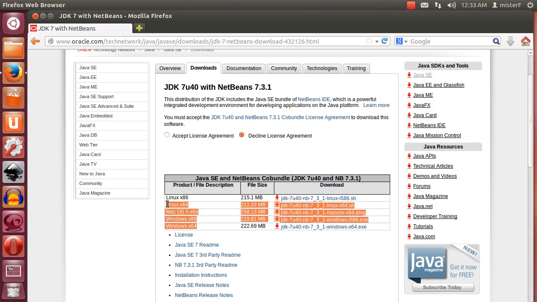If you followed the previous tutorial to install Ubuntu, more than likely you'll want to install this Linux x86, that's 32-bit Linux, this file here. If you by any chance installed 64-bit Linux, use this one. And if you're not using either, then use Windows or Mac, whichever is the correct one for you.